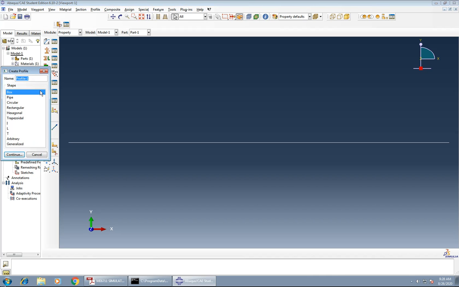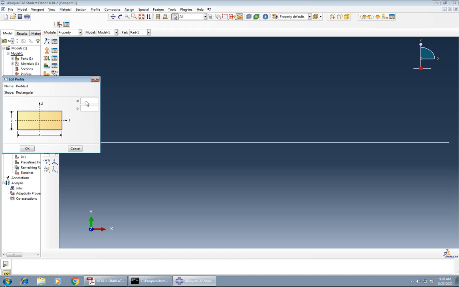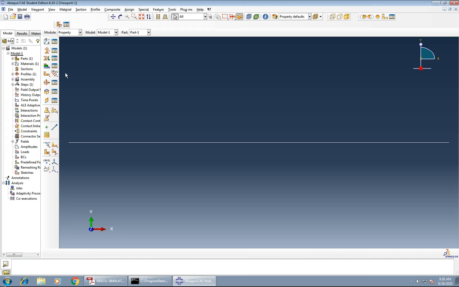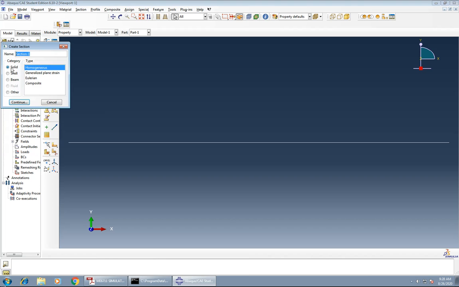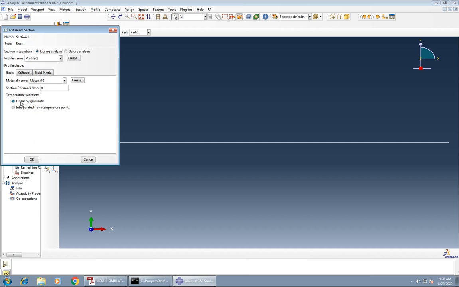So after giving density value, next is to create profile. So we'll be creating a rectangular profile. So click on rectangular, continue, and we'll give the values. The width is 0.01 and then the thickness is again 0.01. So give the values, click on OK. Next go to create section. So it is going to be a beam section, category is beam and type is also beam. Continue, and then we'll use the default options and you click on OK.